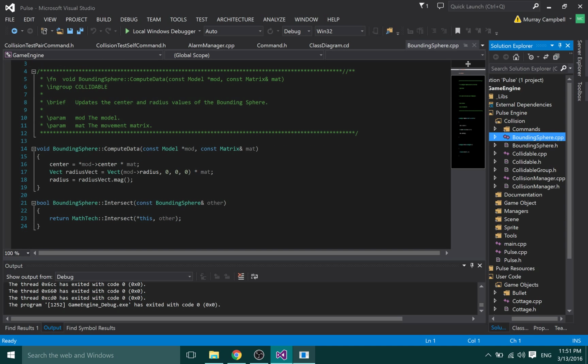The compute data function is called every time we tell the game object to update its collision data, and this takes in the model and its transform, rotation, scale matrix. In there we set the center and the radius of the bounding sphere. This is really important. Also here, you're going to see in a second, we have this intersect function which calls the intersect function in a math class. This is where we are using math to check for collision between two spheres, given a center and a radius for both spheres.